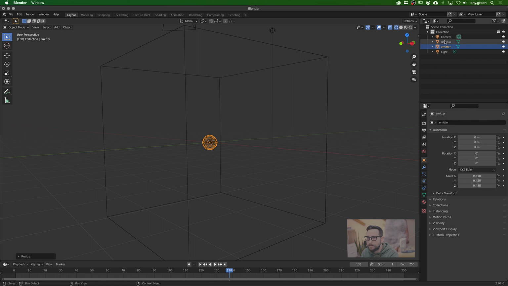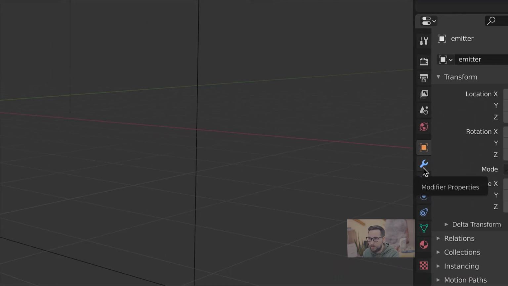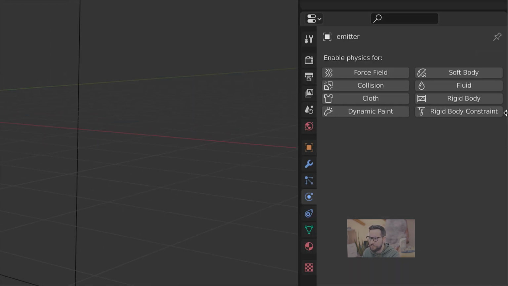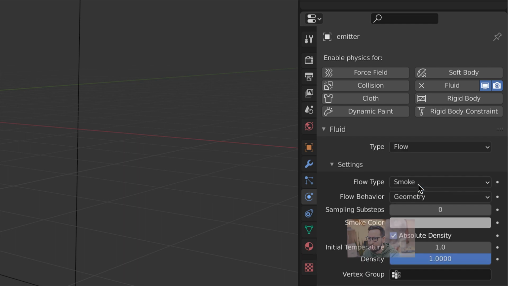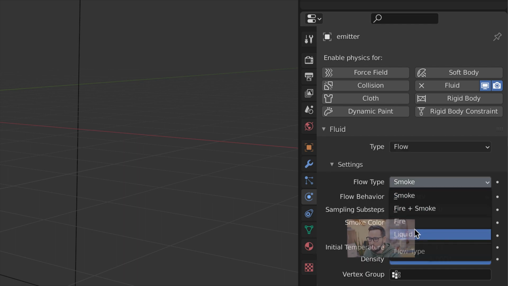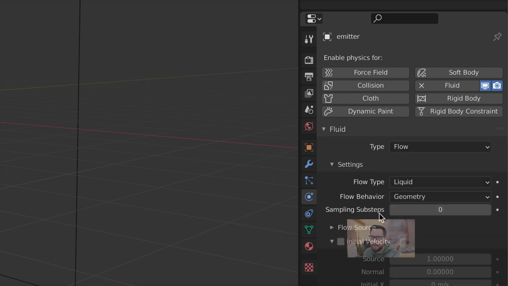And on the icosphere, then, we will go to our physics settings, sorry, the particles are up here. In the physics settings, we enable fluid, and we choose flow. In this case, our flow should be set to liquid. So the same thing that we did last time.